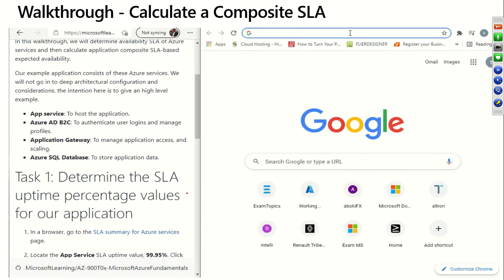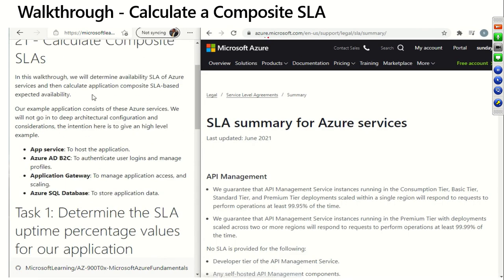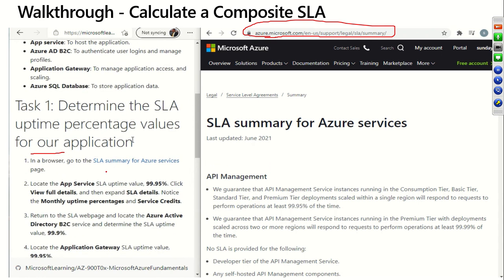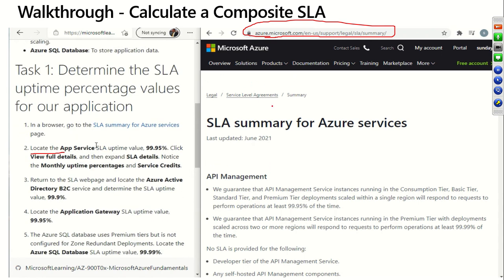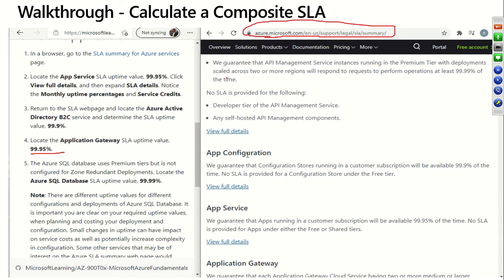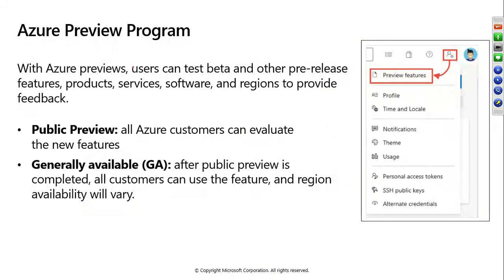You will see the website now on the screen. Microsoft provides this website, azure.com SLA. From this website, you can get to know about the different SLAs available for App Service, for Active Directory, for Gateway, for SQL. You can get to know the SLA, how available it will be, before you even subscribe at all.